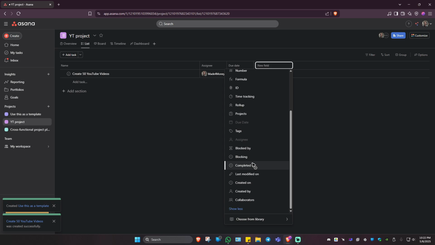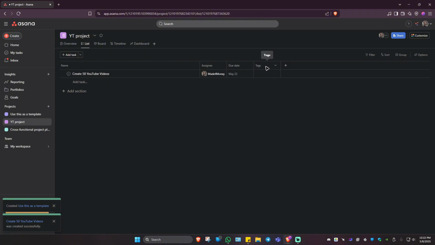Let's say, for example, I'm going to add in blocking or blocked by or even tags. I'm going to click on tags. As you can see here, it's been added.